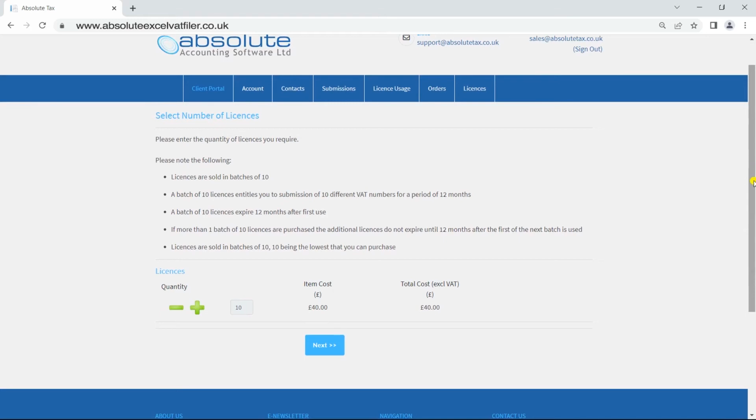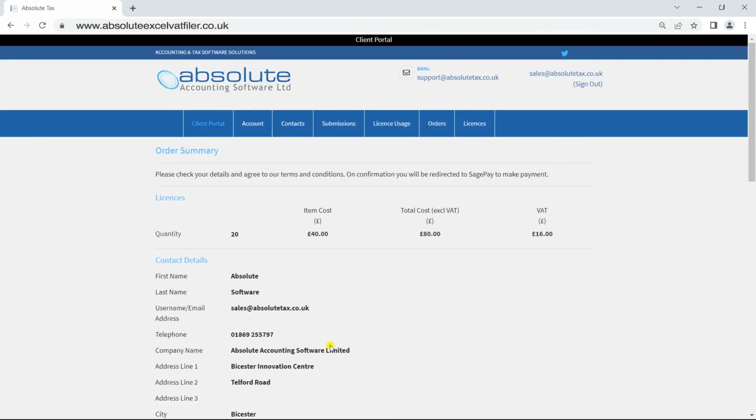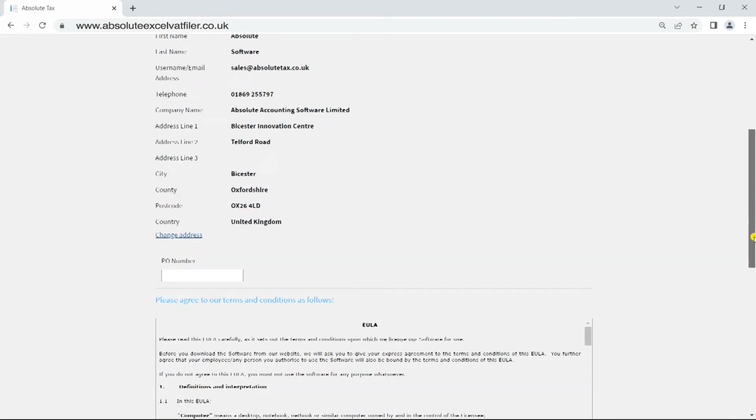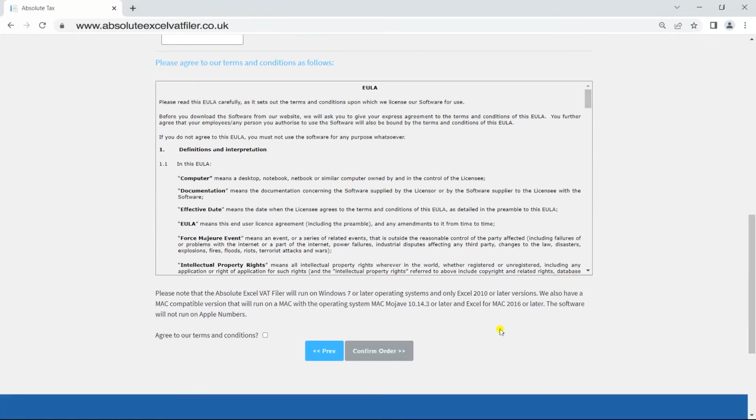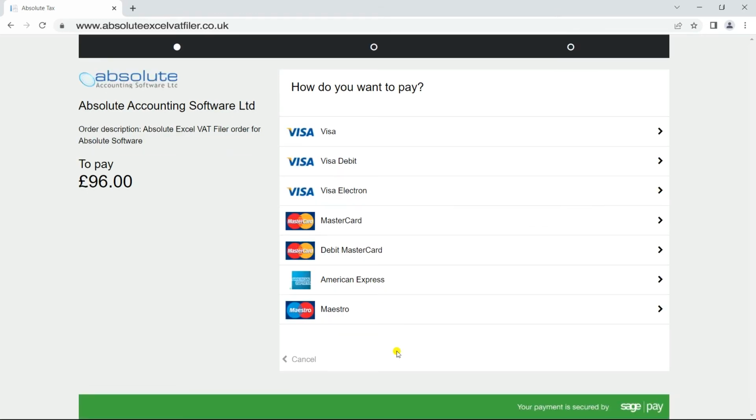They're sold in multiples of 10, so you can just add the quantity that you wish, click next, and then we will show you the EULA, which we would recommend that you read prior to agreeing, and then you click to say agree to terms and conditions, and then you would click confirm order. What this will then do is it will redirect you through to Sage Pay so that you can make a purchase online paying by debit or credit card. Once the payment goes through, we will then email you automatically a VAT invoice, and the licenses will be added to your account.